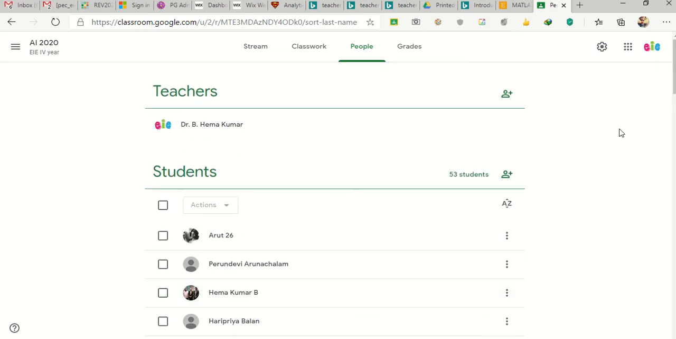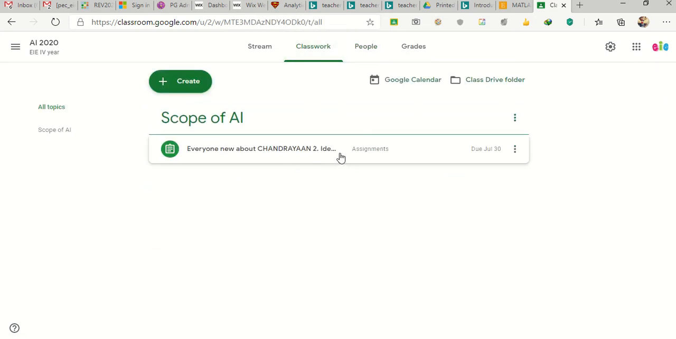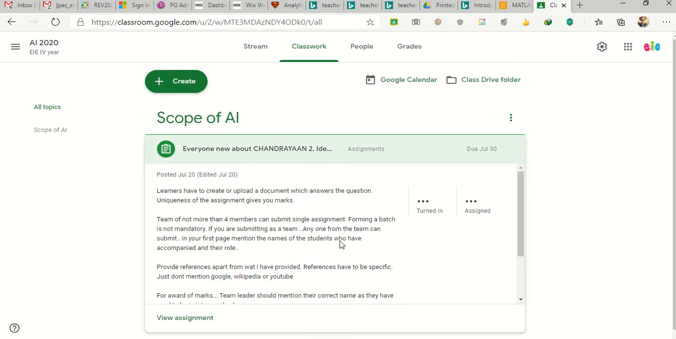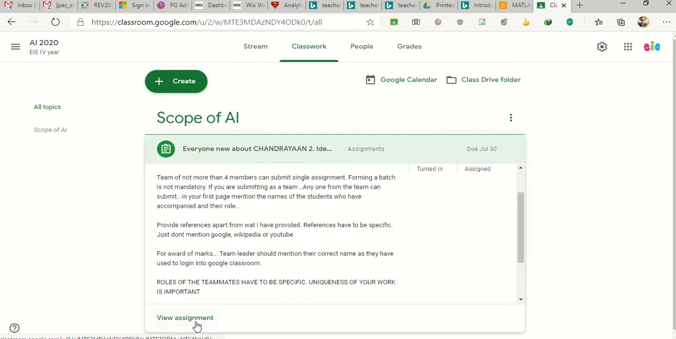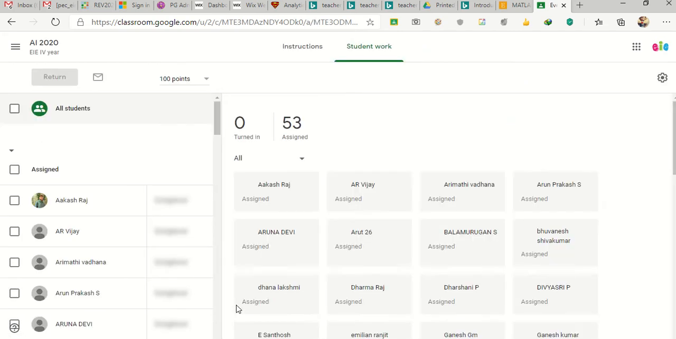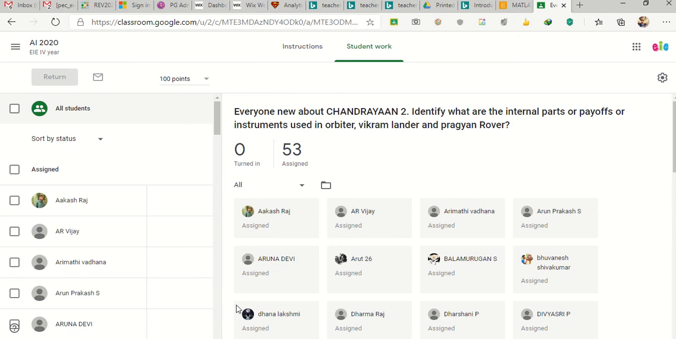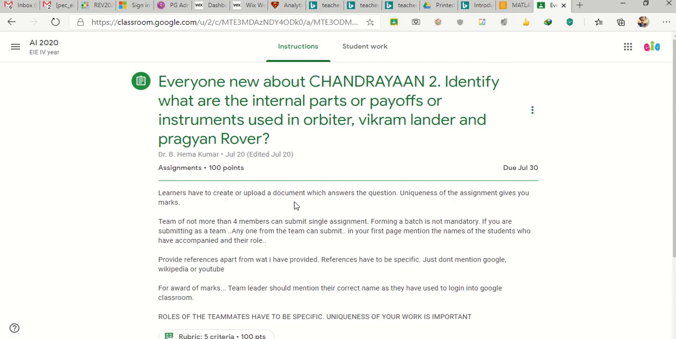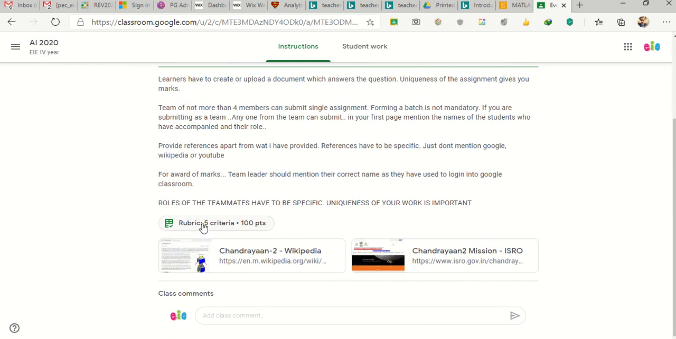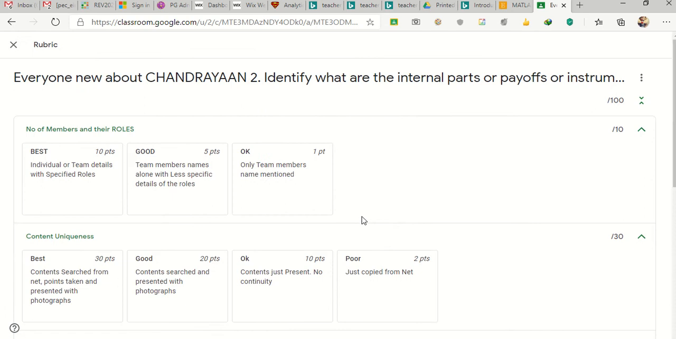Fine. Okay. Many asked what rubrics actually are. This is the assignment that I have given. See here, regarding the instructions, you have something called a rubric criterion. What rubrics essentially do is tell you on what basis I am assessing this particular assignment.